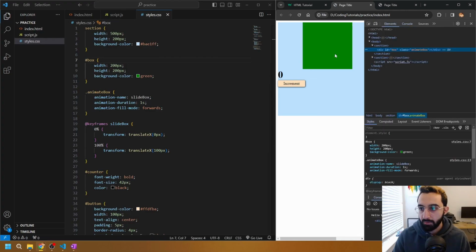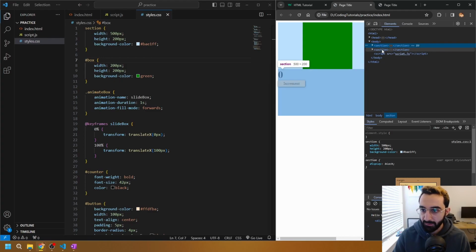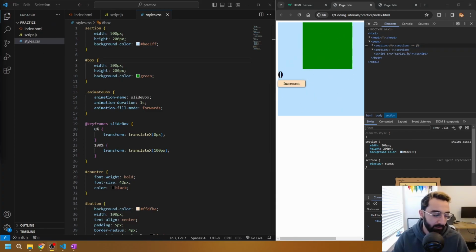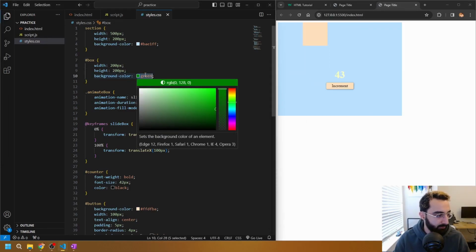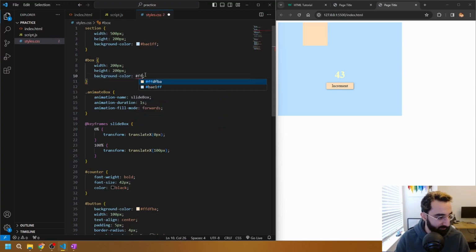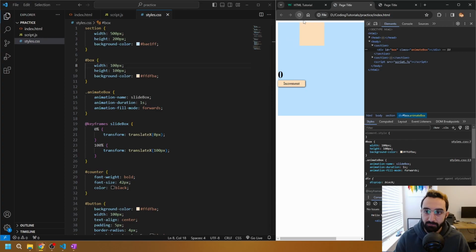So now if I remember this inspector here, you can go to the elements and you can see each section has that blue background. So we have two sections here, each one has the blue background. And it looks pretty nice. Let's update the color of the box. So instead of green, we want to make it this color, FFDFBA. Okay, and we're going to make it 100 pixels and 100 pixels, and we're going to save, and let's see, there you go. Looking good, getting there.